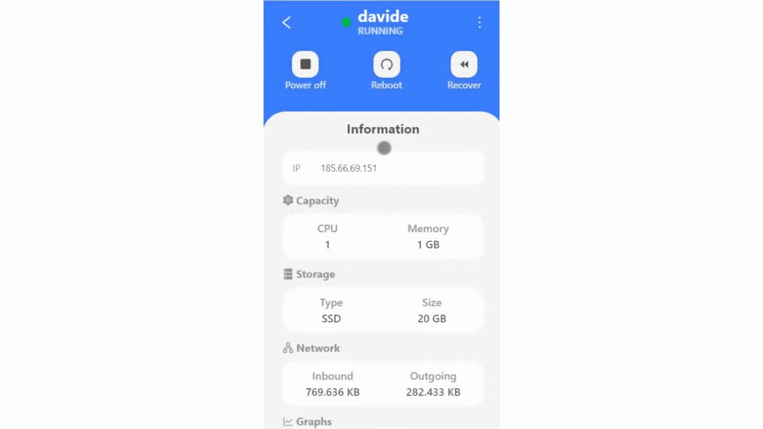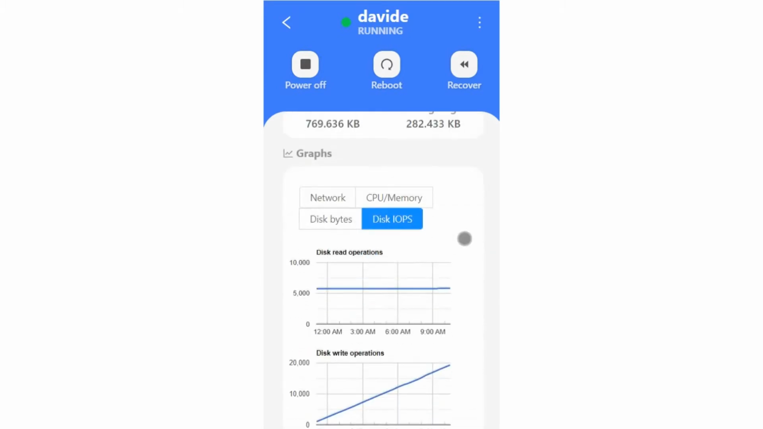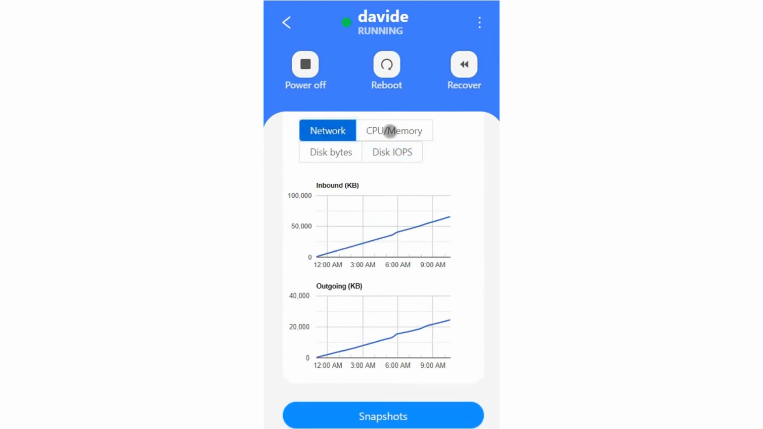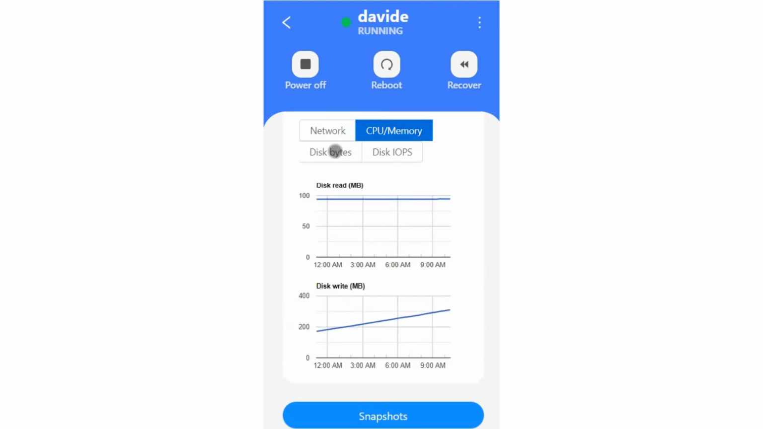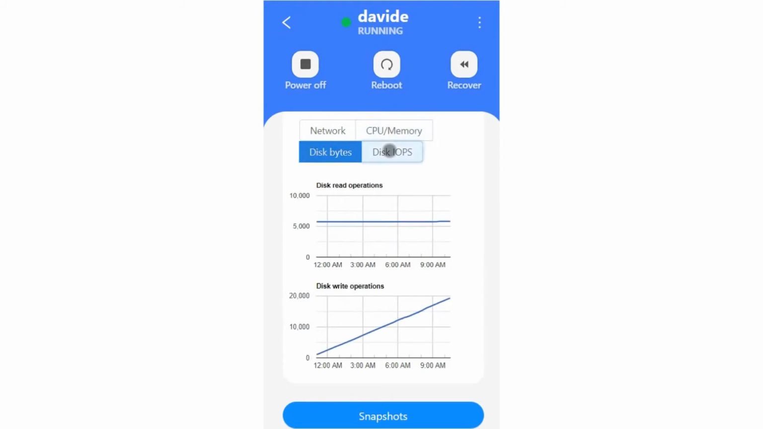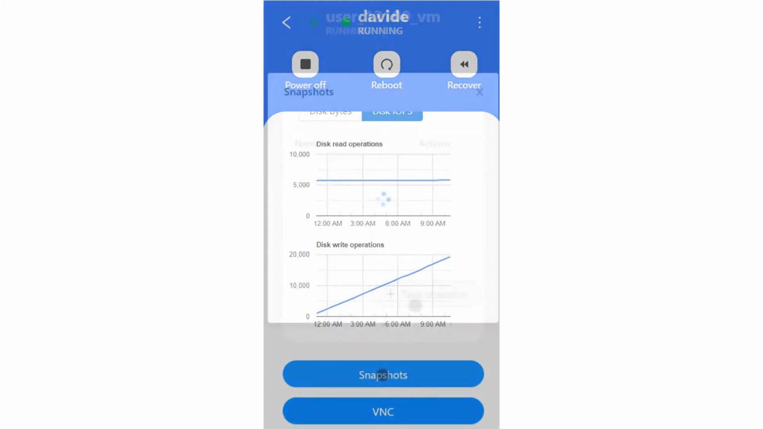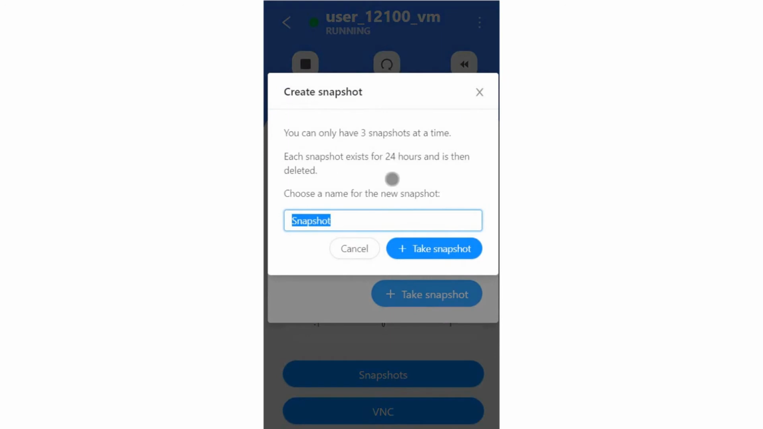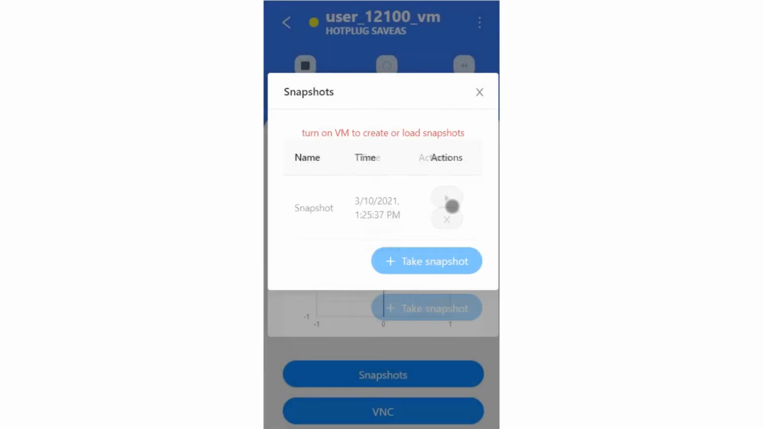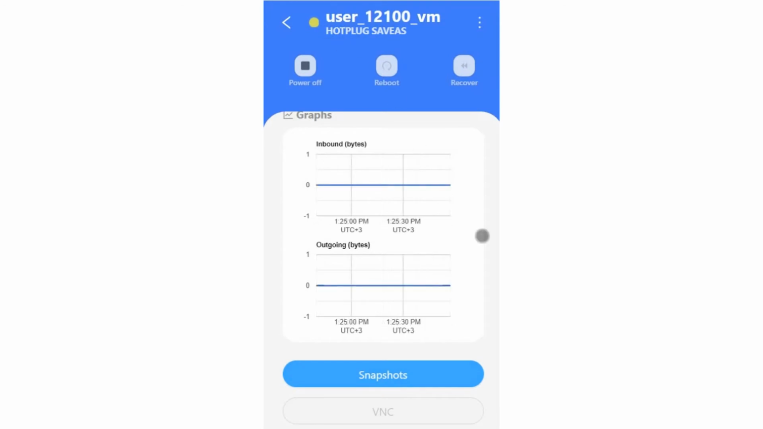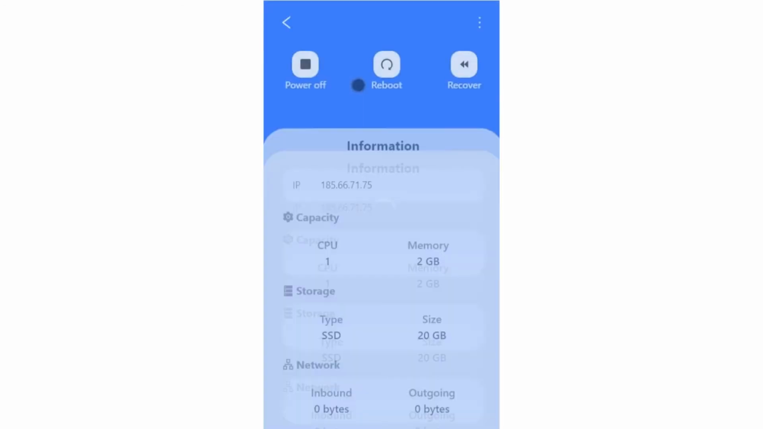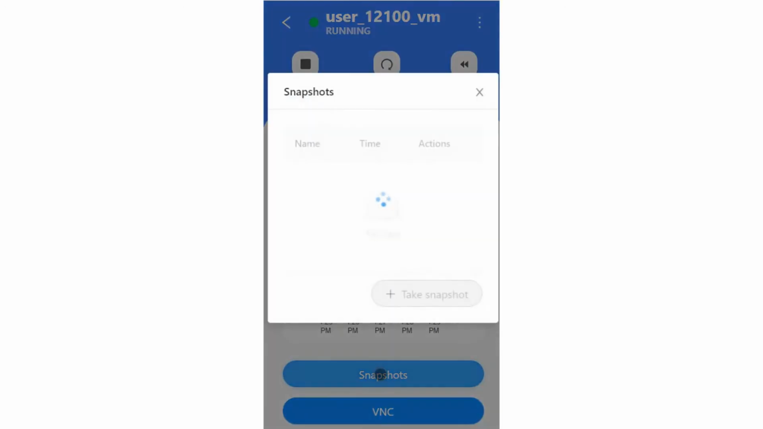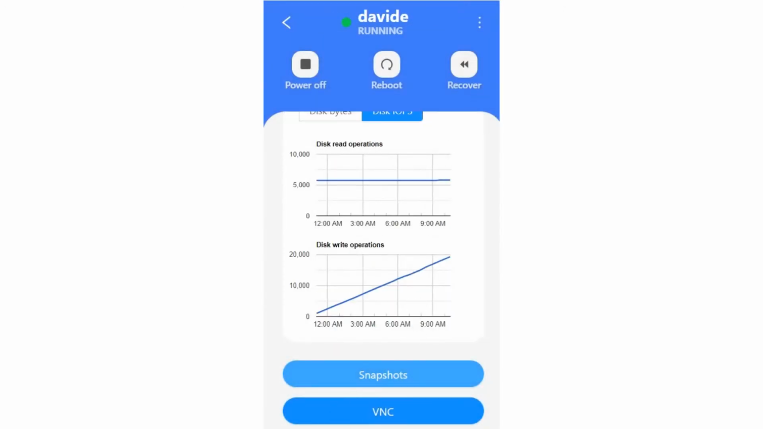Here you will also see the following information: IP address, capacity, storage, network, and graphs with up-to-date statistics of networks, CPU and RAM memory, disk bytes, and IOPS. And you can also create a snapshot. Or go to the console to manage resources.